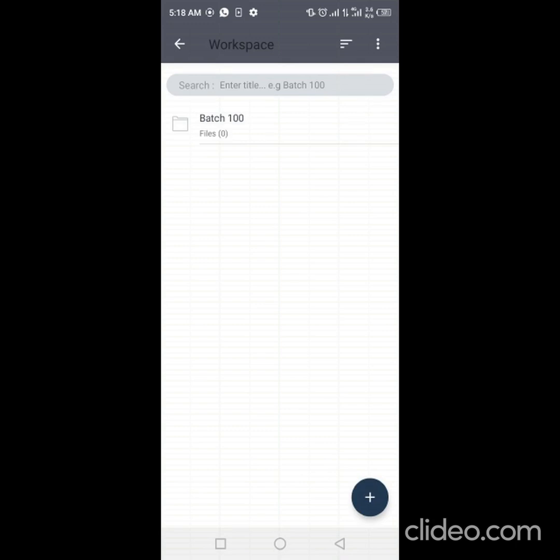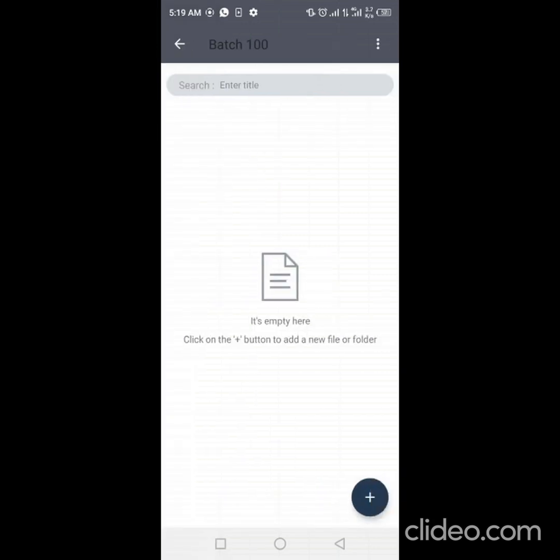All right. So we need to go into this folder. We need to go inside. Okay. So to do that, we are going to be clicking on this folder called batch 100. I'll click on it to open it up. We are now inside of the batch 100. If you look at the top of the screen, you can see the name of the folder being displayed as batch 100.